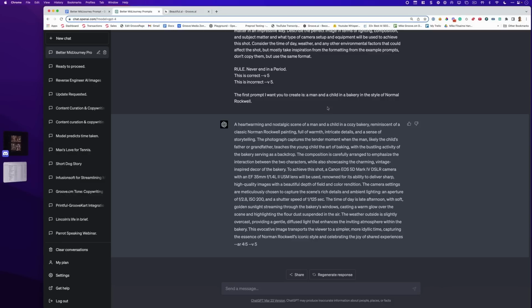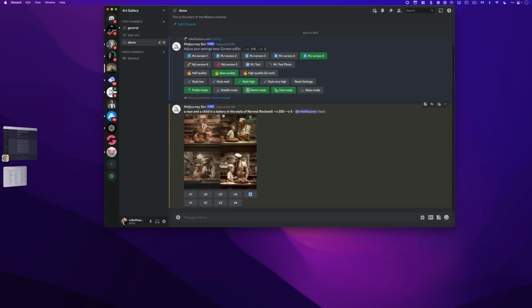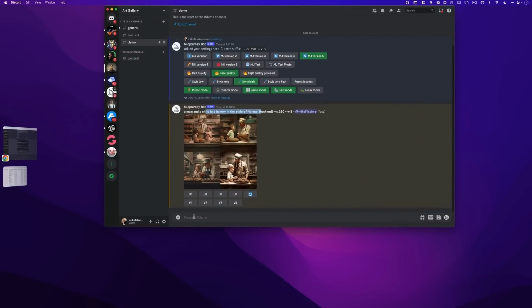Can you see now the difference between what we put in MidJourney before that looked like this? A child in a bakery. Look, we don't have the imagination to write all of that stuff, especially when we're in a hurry. But now I can simply take this prompt like this, with telling it the camera, the shutter speed, and watch the magic that's going to happen now.